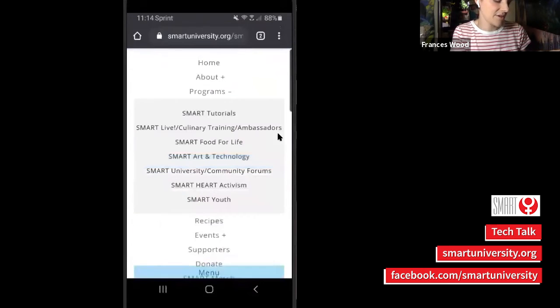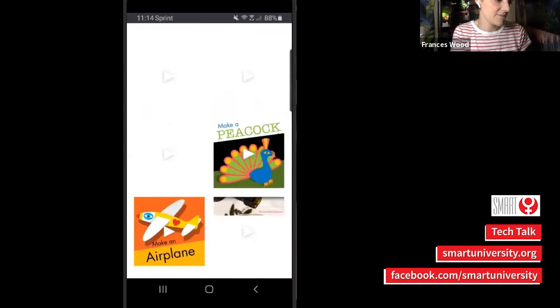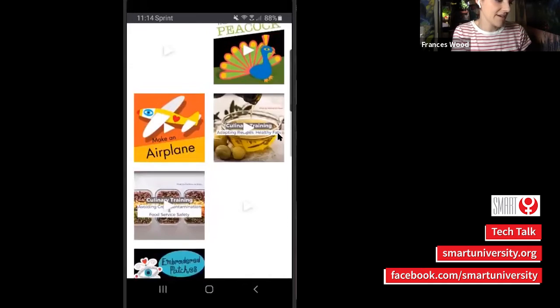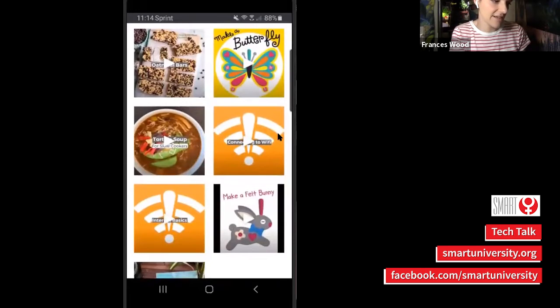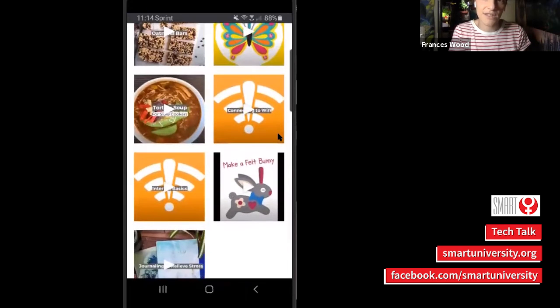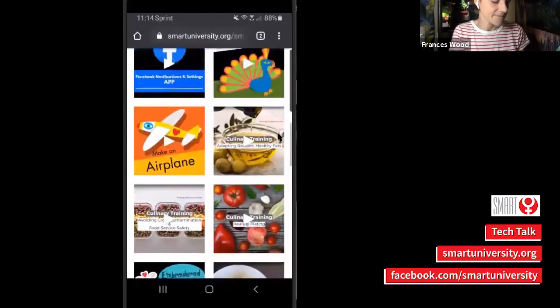And basically, if you go to any of our programs, so let's say you want to go to tutorials, this will bring up all of our tutorial videos. So this includes the art projects, but it's also the recipes. It's also, this is important too, we have 2 tech ones that are about internet basics and connecting to Wi-Fi. So if those are 2 things that you need to practice with, this is a really good place to go to look at those videos. So this is just like where all of this lies.